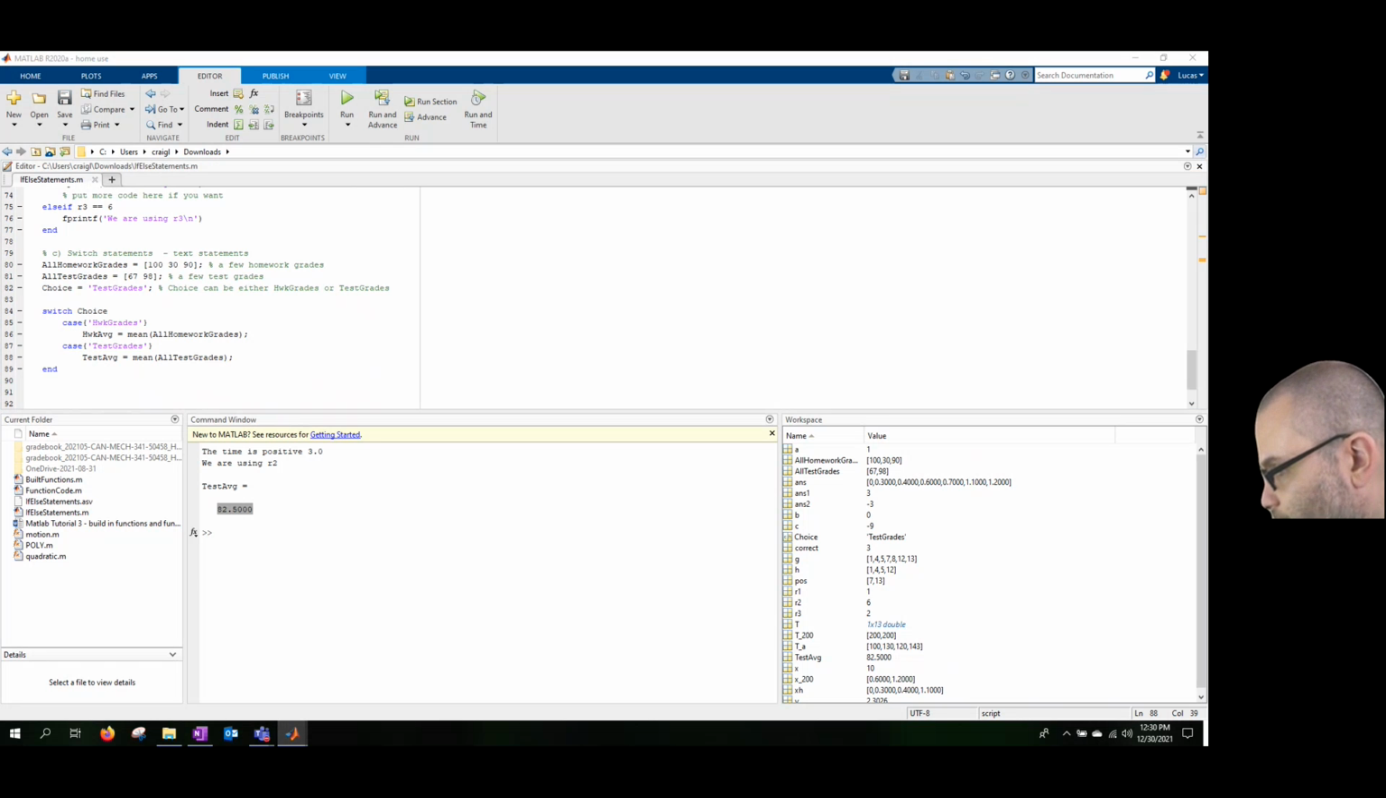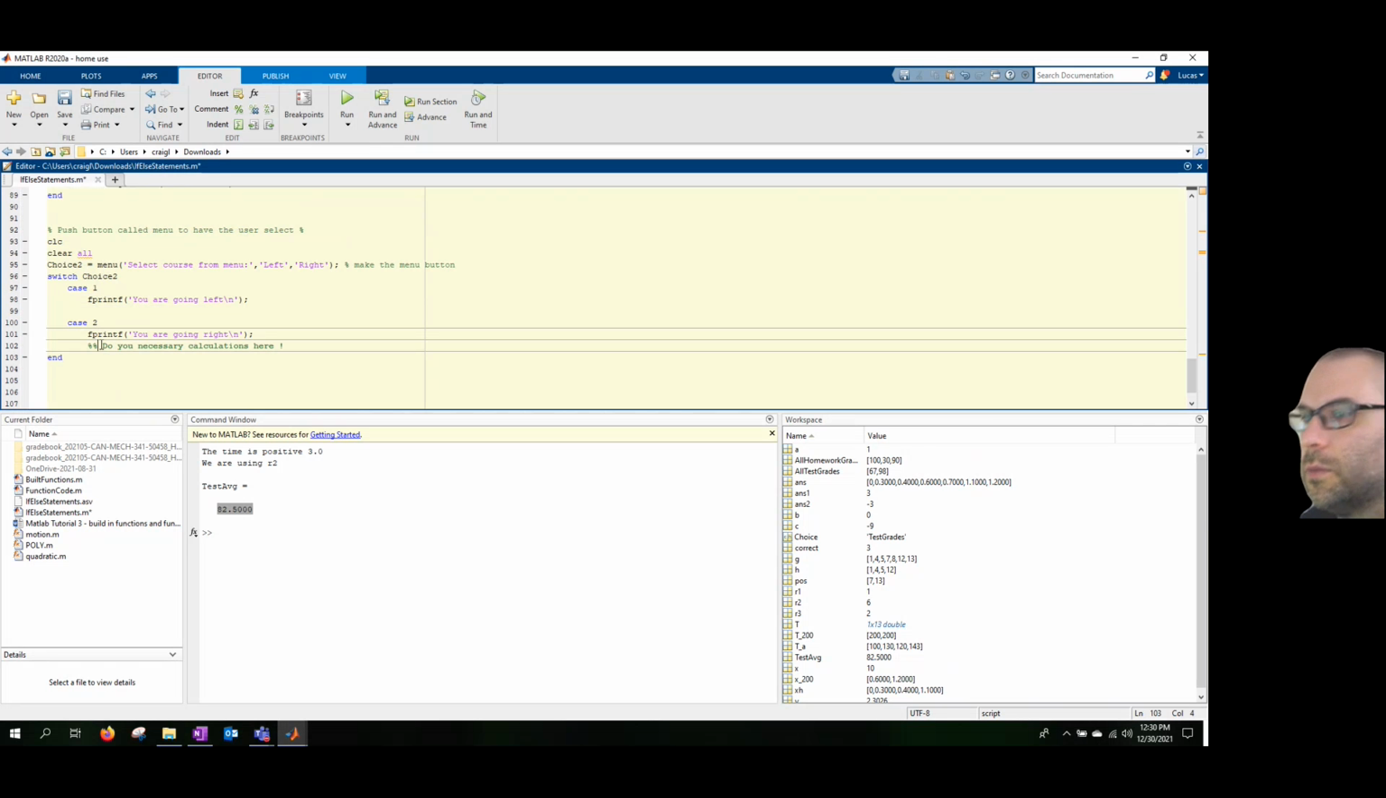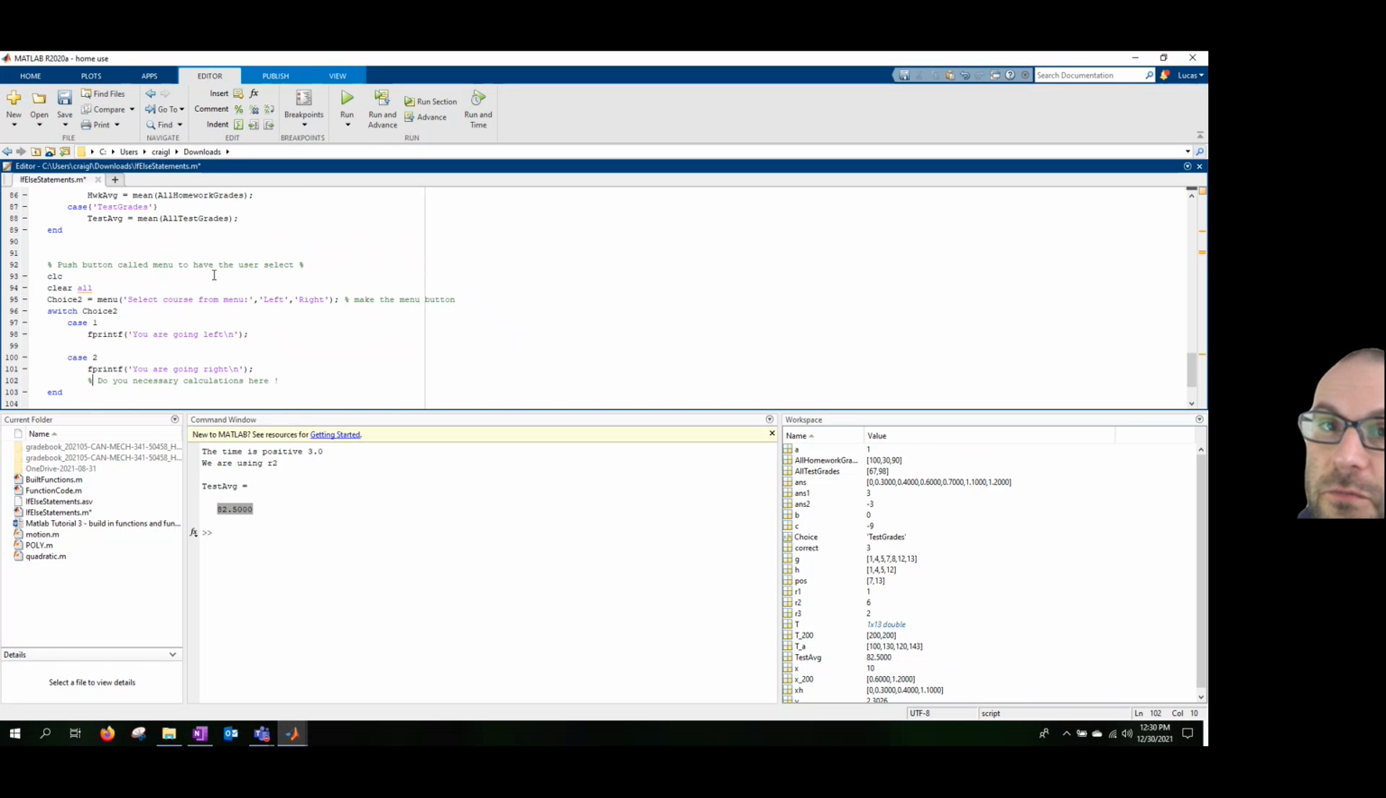All right. And then the last thing, I'm just going to copy and paste and go through it with you, is you can make a push button menu to have the user select. So here, again, I'm doing a switch in case. I'm just clearing everything above. This command menu, and whatever's in your single quote, is going to be text. So I'm going to say select course from menu, and then I'm going to have 2 options, left and right.